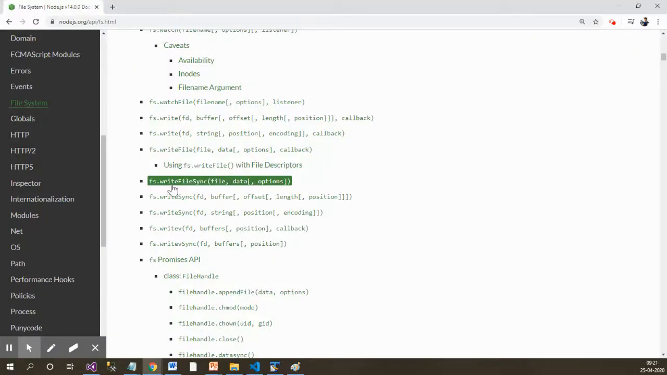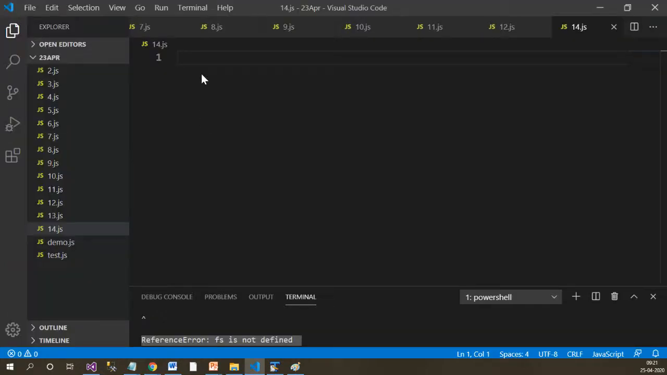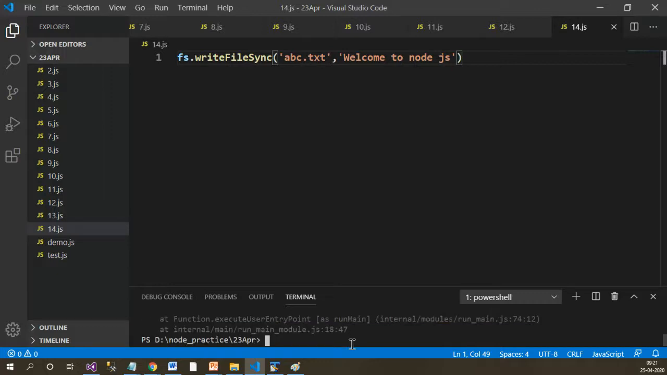The code says fs.writeFileSync. So I'll do fs.writeFileSync. It has two parameters. One is the file to be created and one is the message to be printed into that file. Let's save it and try to run it using our terminal.